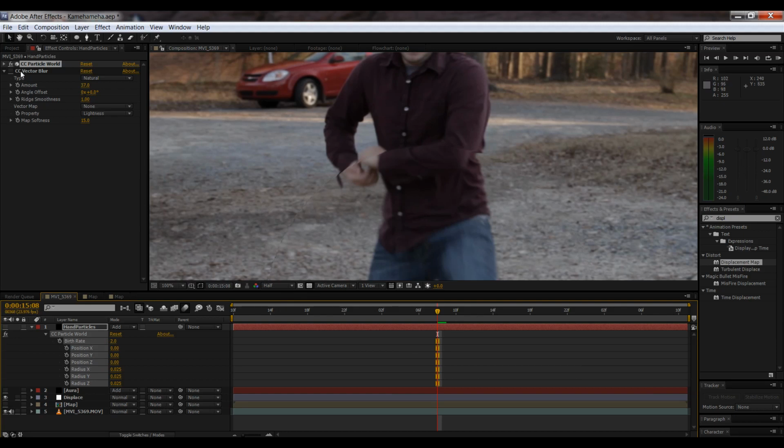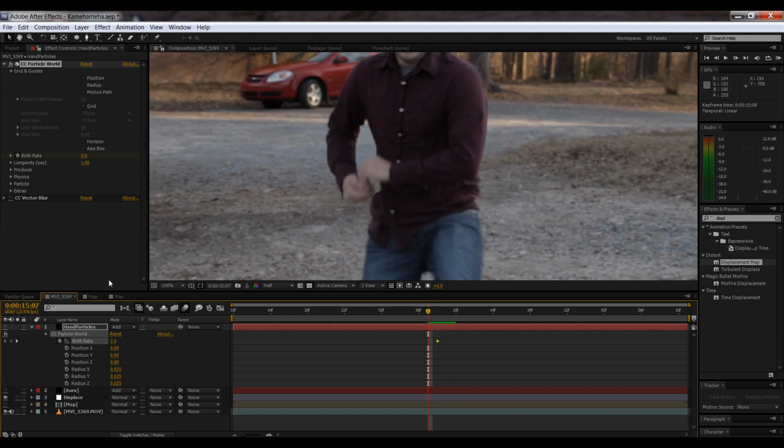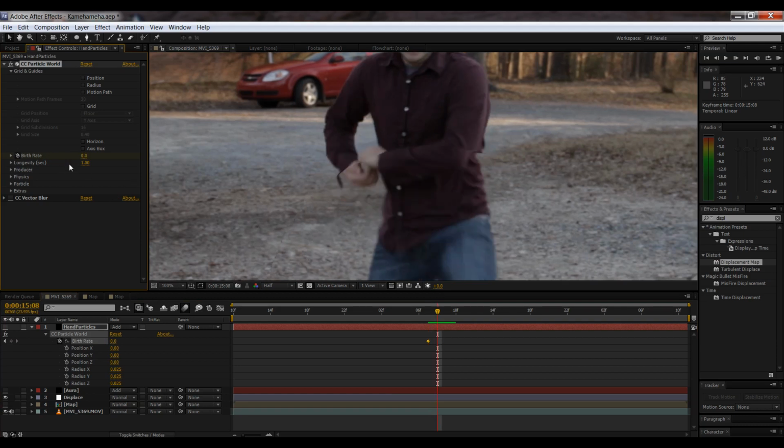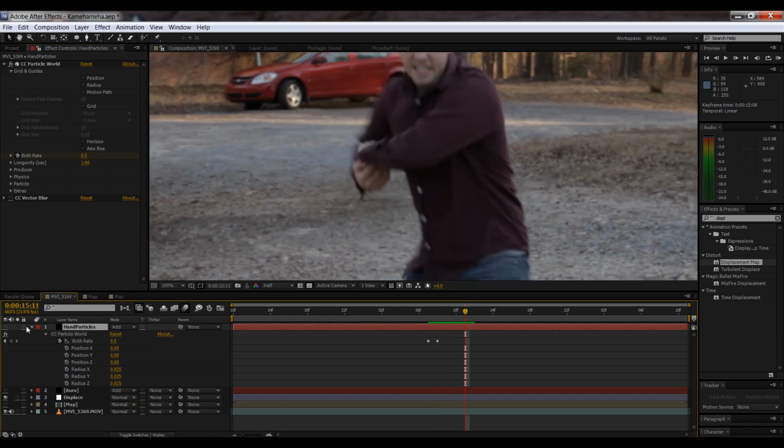Alright, so back in our particle world, let's keyframe the birth rate again. So let's go back a frame, pressing Page Up and Page Down to go back, and keyframe the birth rate from 0 to, let's say, 0.5, and turn these guys on.